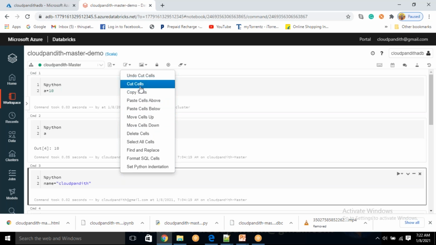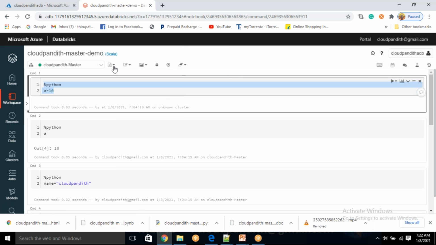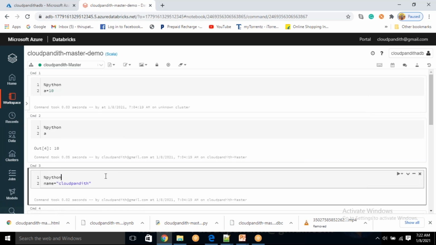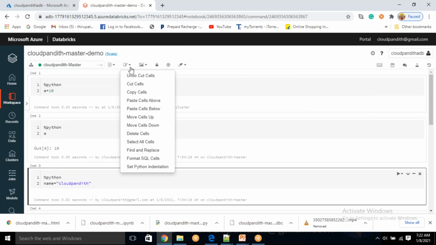Next, you have just seen cut cell and undo cell. Copy. Let's say I just copy. You just keep the cursor here. Click on this, copy cell. I just copied. I want to paste it. For that, you just keep the cursor here. Now go to this option. You have something called paste cell above.